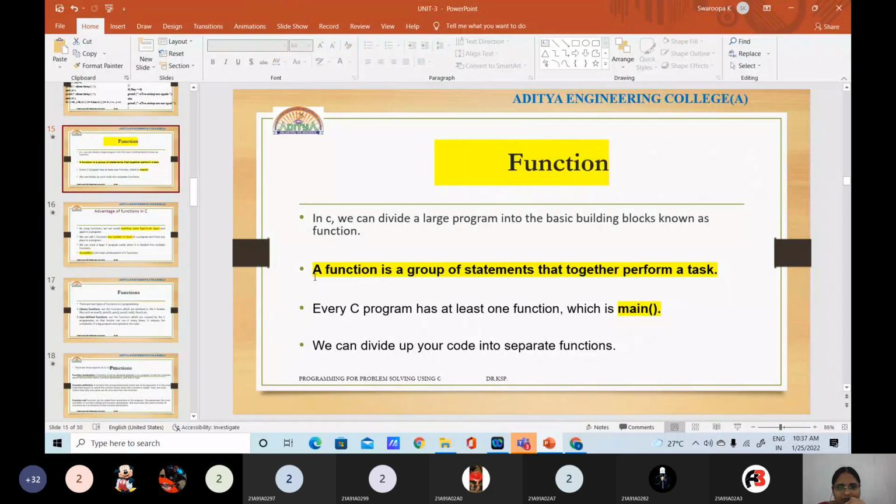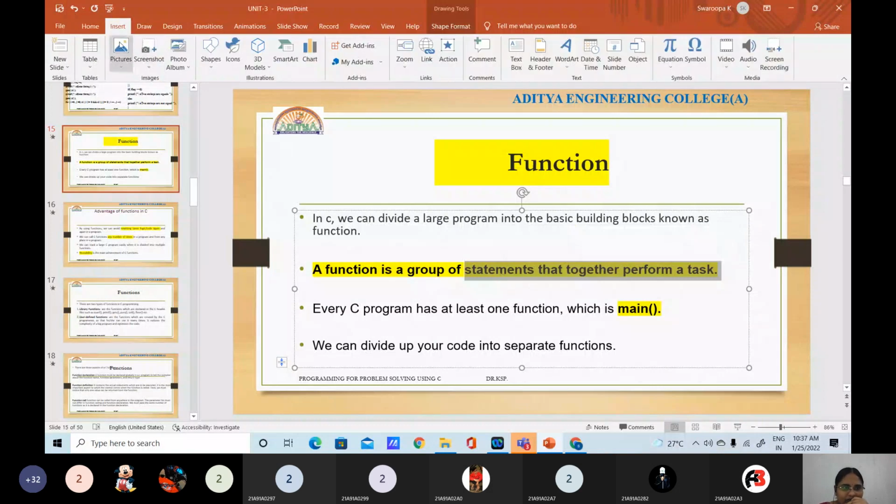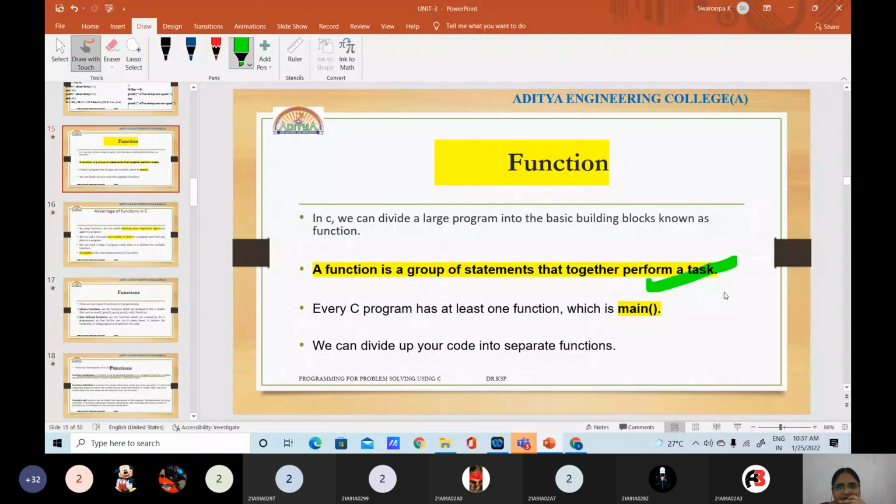Okay. First, let us try to understand what is a function. A function is a group of statements that together perform a task. Right? Write down somewhere. A function is a group of statements. Some collection of instructions are going to be defined in a function together to perform a task. Okay, so this is simply a definition of a function. So inside the function, we are going to be including some group of statements which will perform some task.